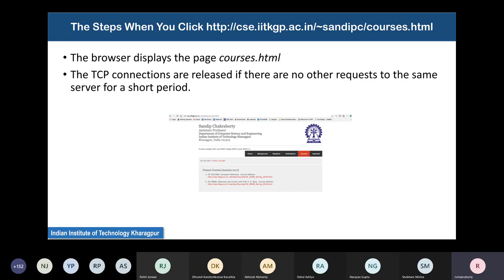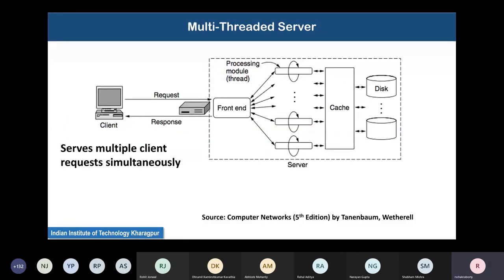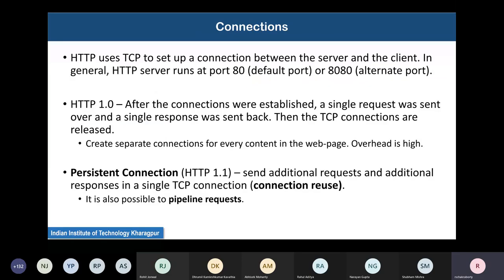Now, what happens when the browser displays the page courses.html? The TCP connections are usually released if there are no other requests to the same server for a short time. This is fine, but there was one problem. Okay, so how the connections behave is important to understand.